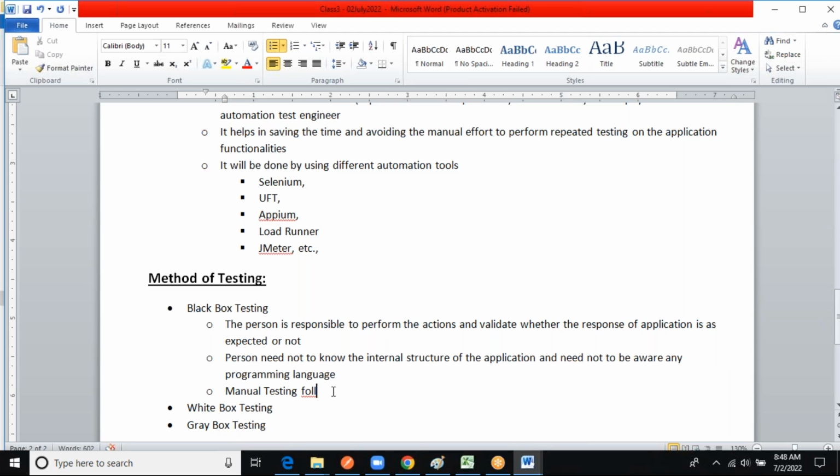It's okay. So manual testing follows the black box testing method. So in job portals and all, when we look for black box testers, if you see the heading, that is nothing but they are looking for manual testers. Okay, clear this method? What is the expectation for the manual testers?